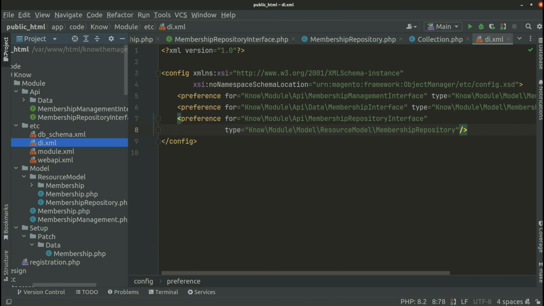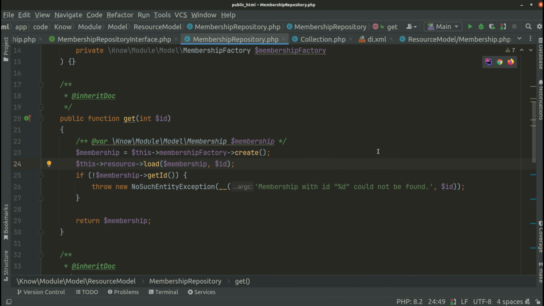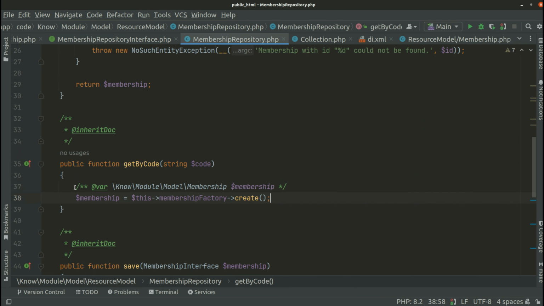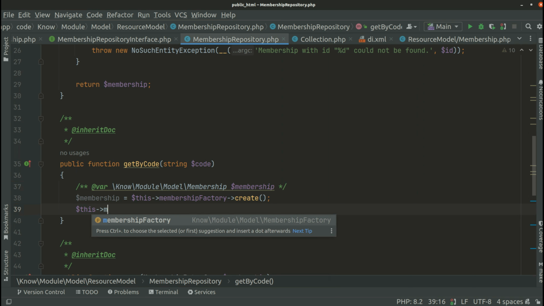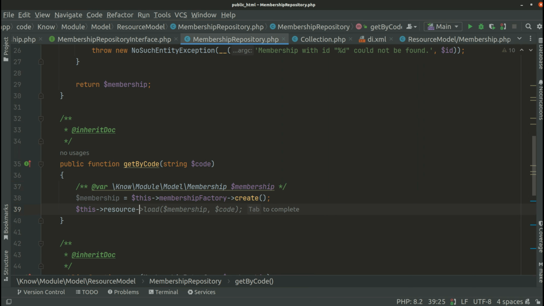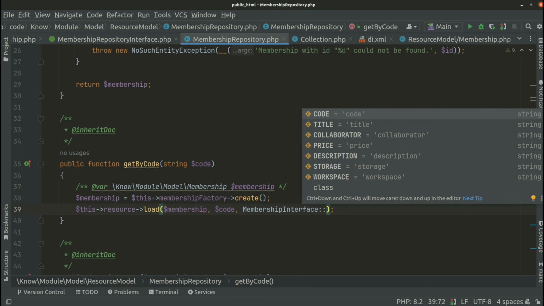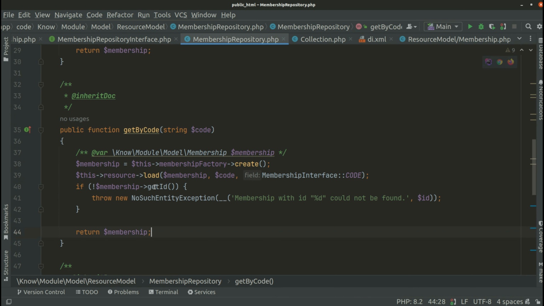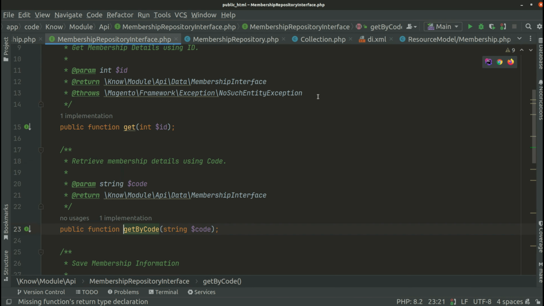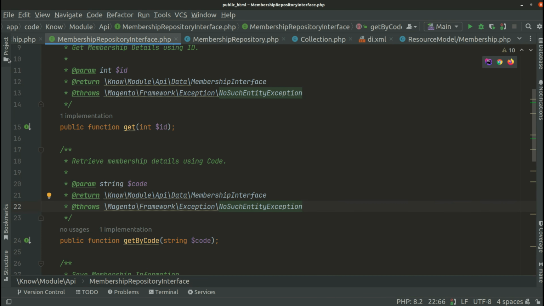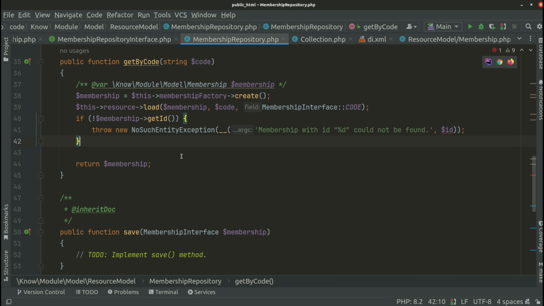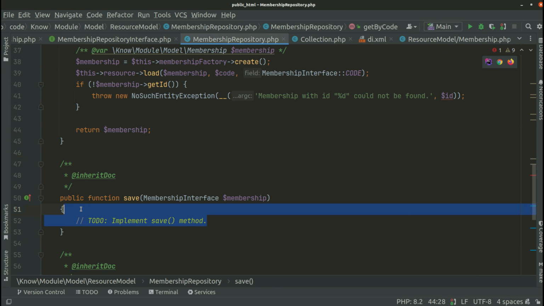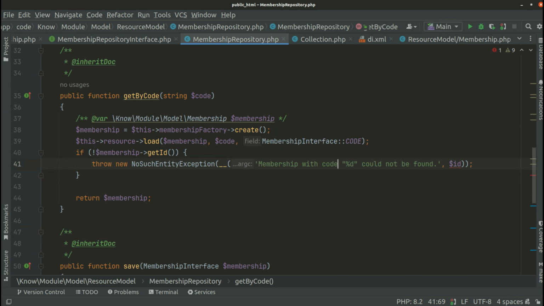Now back in membership repository module, let's create logic for getByCode method. First create membership instance, then load the membership using code. This time we need to tell about the field name we want to filter. Let's copy rest of logic from get method. Specify throws keyword with exception class in the comment. Next we will work on save method. Before that, let's update the exception message and parameter in getByCode method.